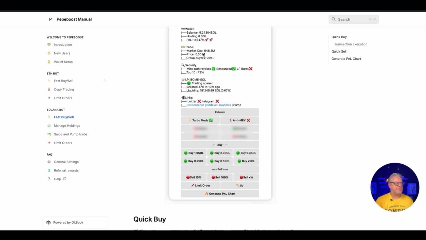Here, for example, we have the market cap 648 million, price of 0.0094, group of buyers, and the amount of buyers is over 1,000. And then we have security. Now, the security side of things, very, very important when you're investing in meme tokens. Make sure that the mint auth is revoked, renounced is true, and also the LP is burnt. You must have all three ticks here in order to stay as safe as possible when investing in meme tokens.